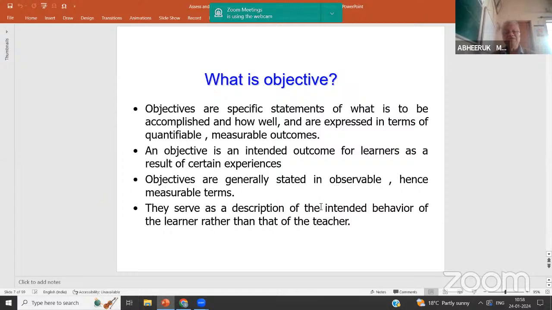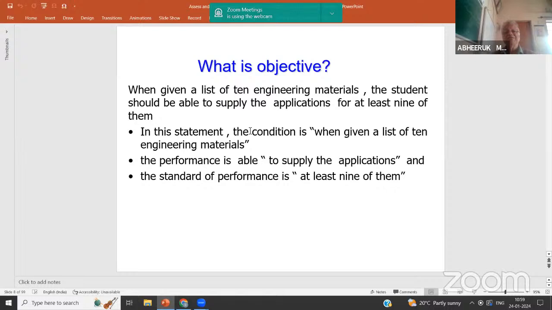Objectives are generally observable, hence in measurable terms. Observable means we can observe that he can do it, or he has achieved the objective. We can observe that and we can measure that. So they serve as a description of the intended behavior. And normally in an objective, there are 3 parts: one is performance, another is standard of performance, another is condition.